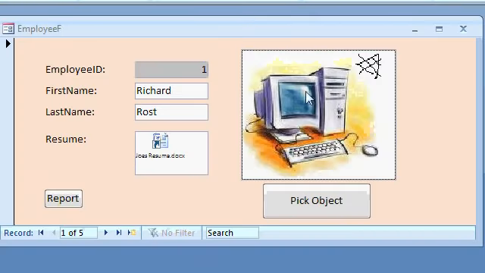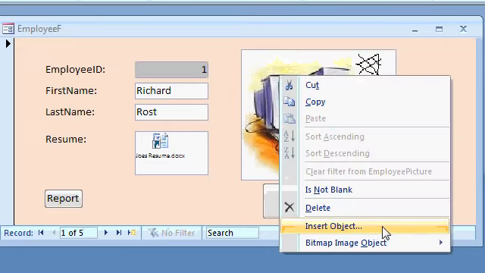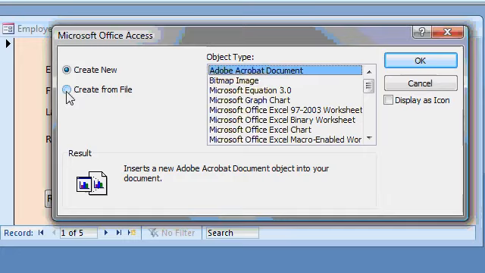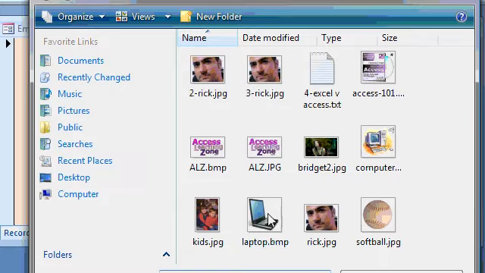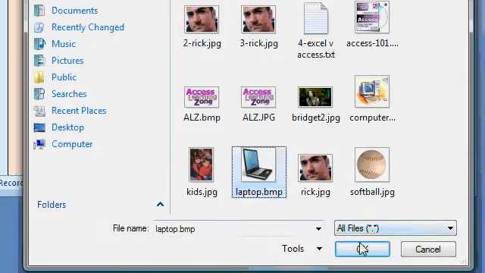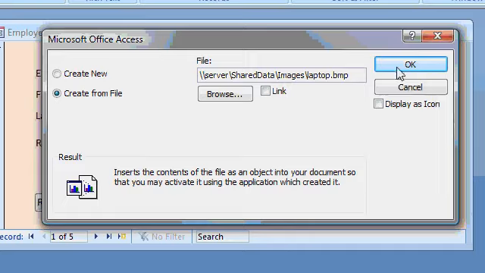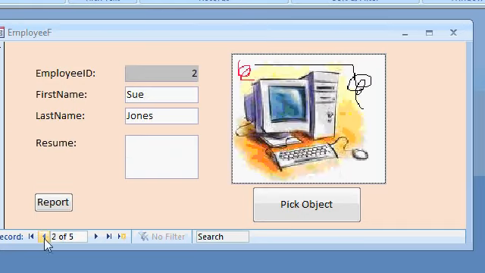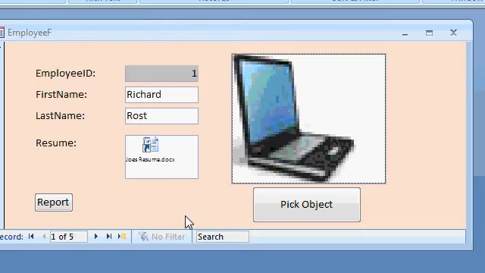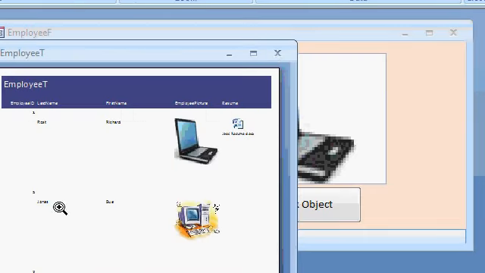To insert an item, all you have to do is drop the OLE object on a form, right-click, come down to Insert Object. I'll pick Create from File, browse to where your objects are. I'll select a bitmap picture like this laptop, and then click OK. Click OK again, and there you'll see the laptop has now been embedded inside of my database. A copy of that picture is stored right in your table, and you can move from record to record and have all that information displayed. This also works well in reports.